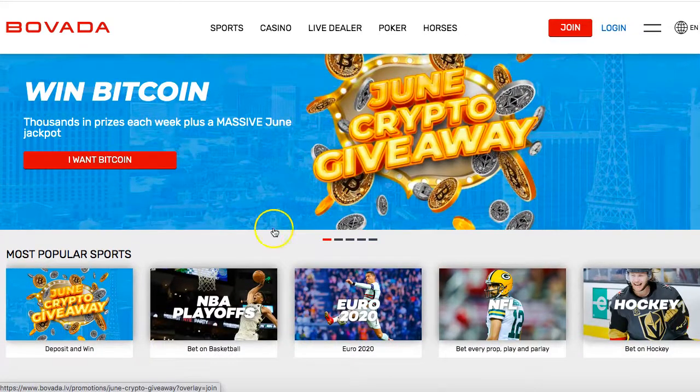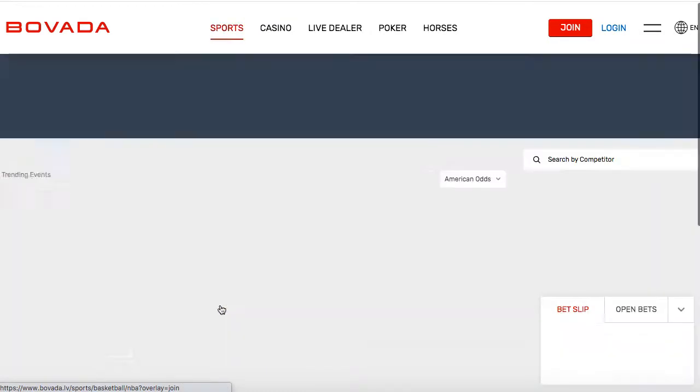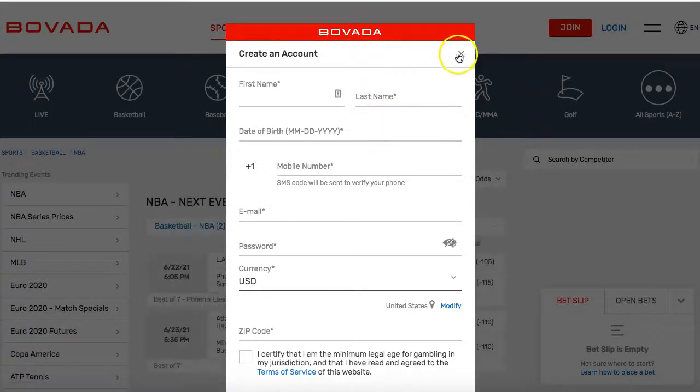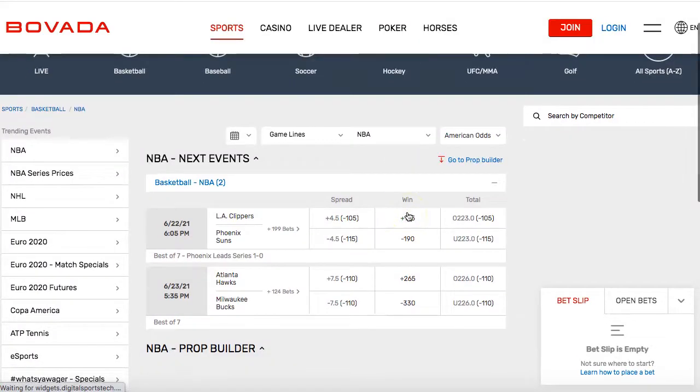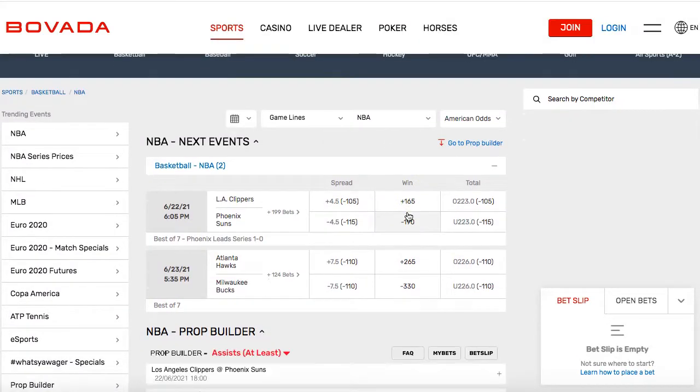And once you've joined, you can either go over here, bet on basketball. It's going to be under most popular sports, or you could go to sports in general over here, and then you'll click bet on basketball. Right now, the playoffs are going on, and let's take a look at some of the current games you can bet on, and let me show you guys how this works.